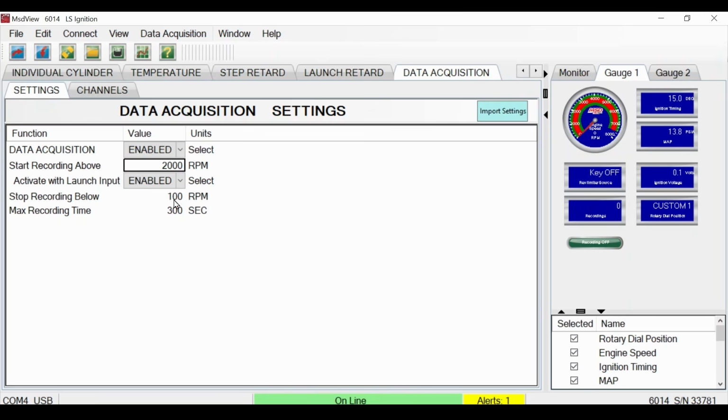Stop recording below. In that case, I would want it to be above idle RPM, but not real far above. So I would set it to 1500 RPM. That'll turn the data logger off. Basically, you bang the gears, you make your pass, you let off the gas at the end of the track. As soon as you get down to idle, it'll shut the data logger off, and you're not wasting data logging space going back to the pits, and it makes your logs a lot shorter and cleaner to look at. So this part of it is an either or.